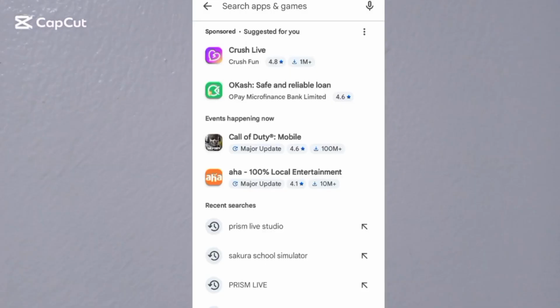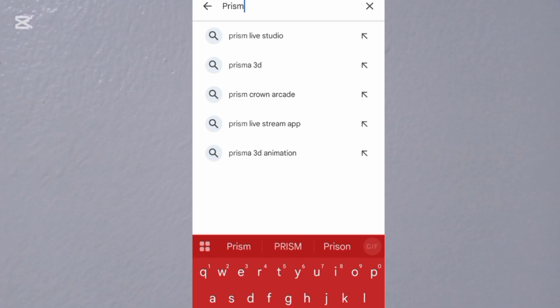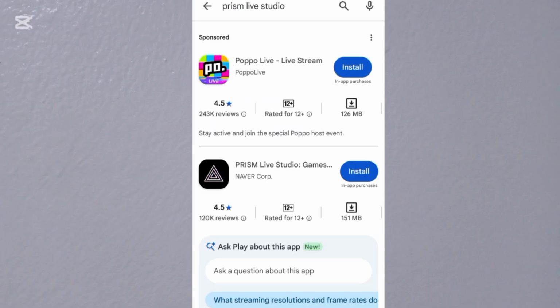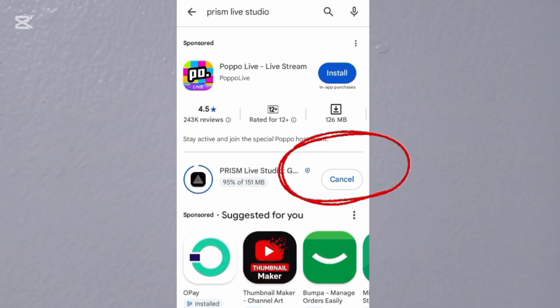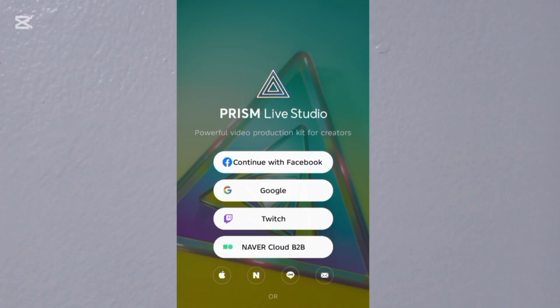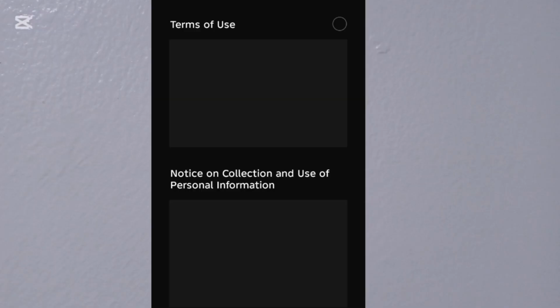So you go to your Play Store and search Prism Live. It's the first one that will come out. Look at the icon. So you will click on install. Then when you finish installing the app, you're going to open it. So you will sign in with your Google account. You click for the Google account of your choice. Then you allow it to load.